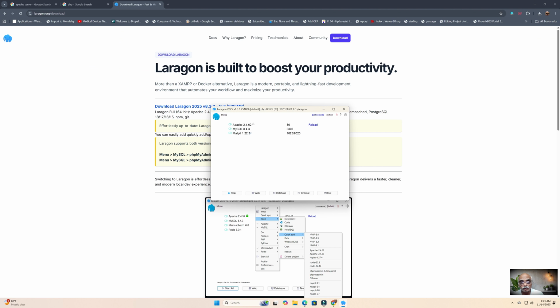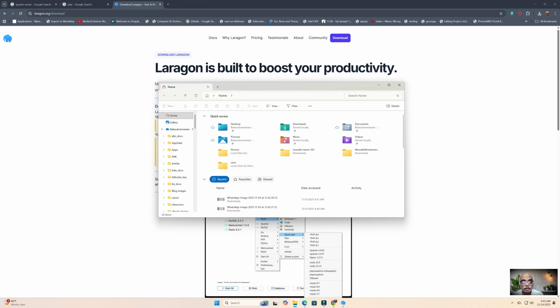The database name is Moodle and the username is also Moodle. So these two things should be clearly written down.